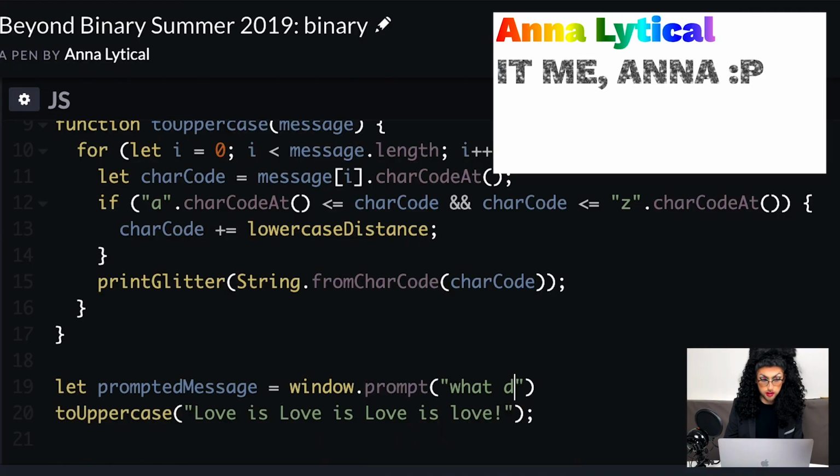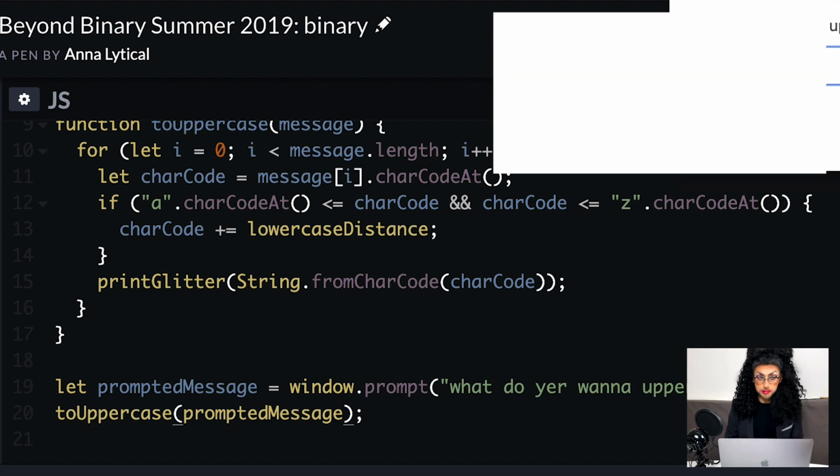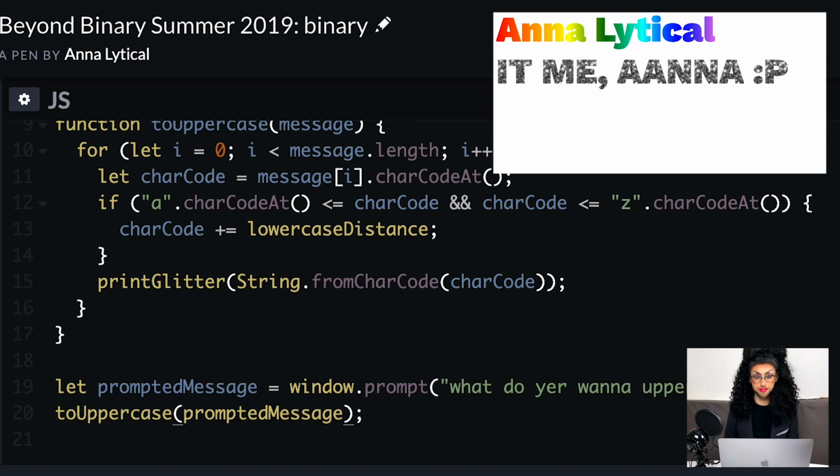And if we wanted to, we could prompt someone for whatever message they wanted to have uppercased, like so. And then we pass the prompted result just into our toUpperCase function. Run this script. Too many A's. That's what I get for not looking at my keyboard.